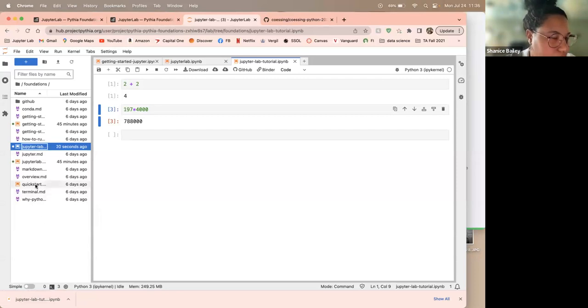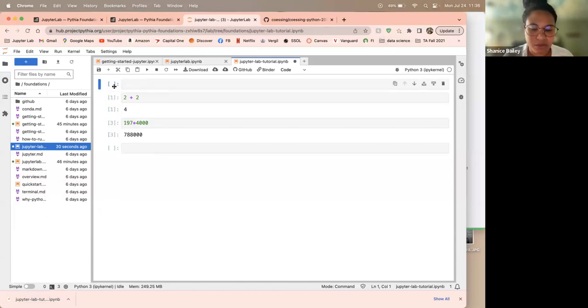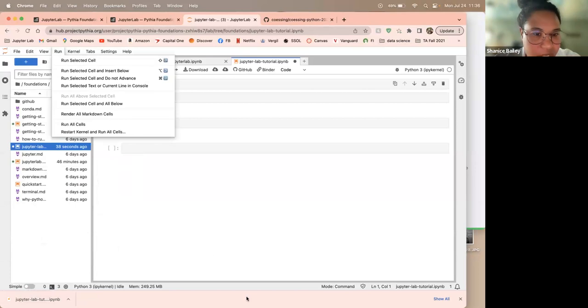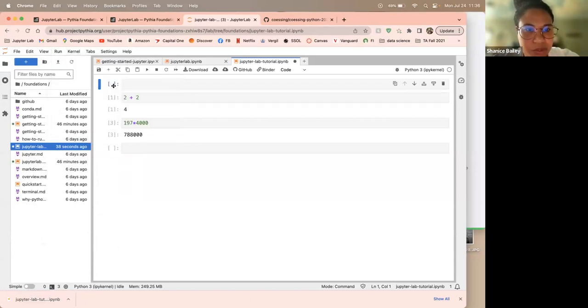Let's see. I can show you guys how to write in Markdown. Markdown is basically just regular text. So for example, say I wanted to create a title for this notebook. Oh, I went too fast. Let me do it again. I actually don't know how to do it here. I only know how to do it with the keyboard shortcut. So for the keyboard shortcut, you just press M for Markdown.